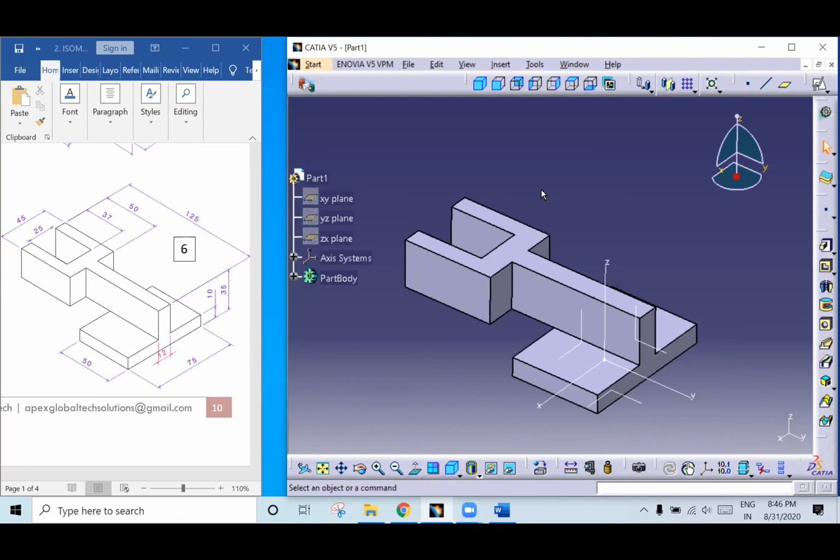Usually we do online training for this CAD software, and we will give placement support also. These things will happen: once you complete your graduation, you will get n number of opportunities if you develop your technical skills.